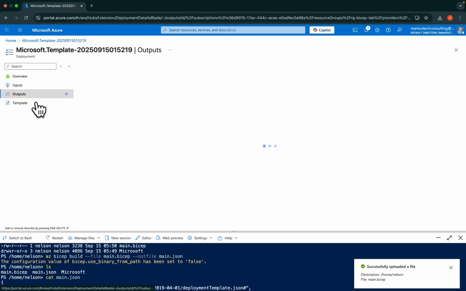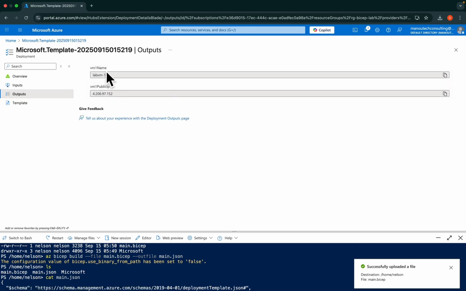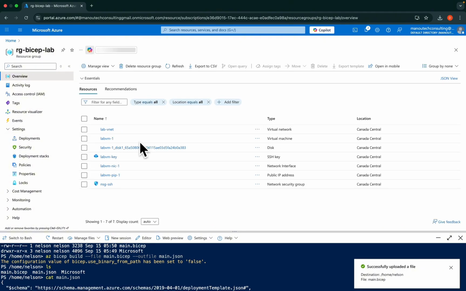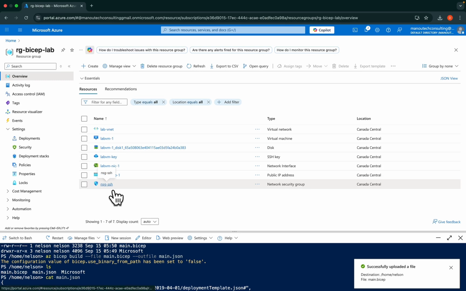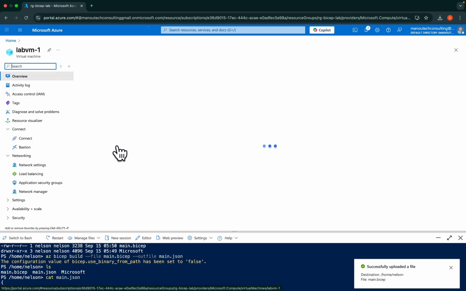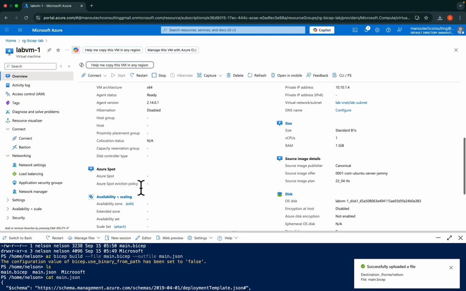If I come to output, I can see this is the VM name, and then the public IP address, this is it. So we can actually gain access to the virtual machine. Just to give you a sample of this, I can open my virtual machine in the resource group and I can connect to it.